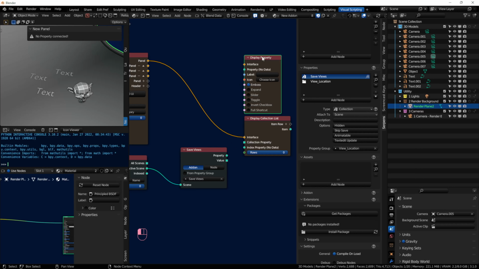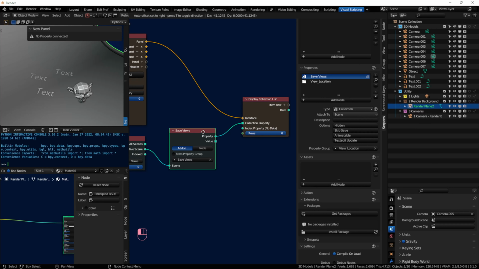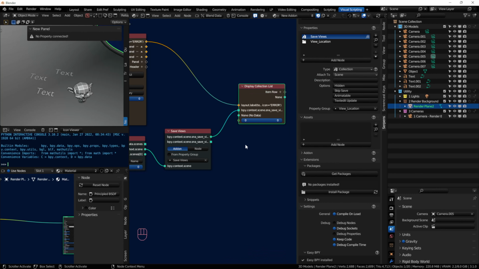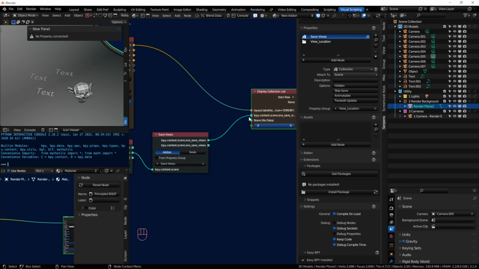Either one. It makes sense to plug in the property because, as I said, that's the actual reference to the property. In this case, both outputs will have the same code. If you enable debug sockets, both have the same code, so it doesn't really matter. But generally, if you're referencing blend data in some way, just use the top output, the property output. And if you want to get the actual value, then use the bottom one.